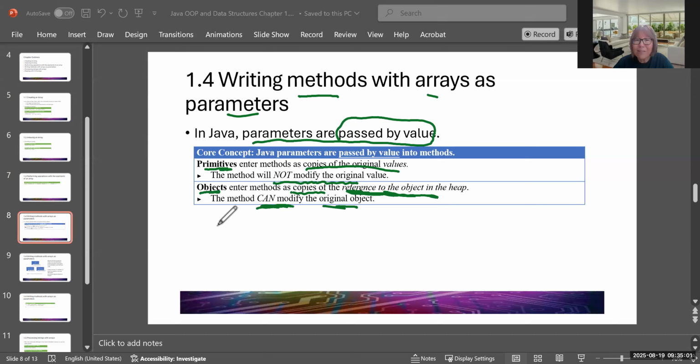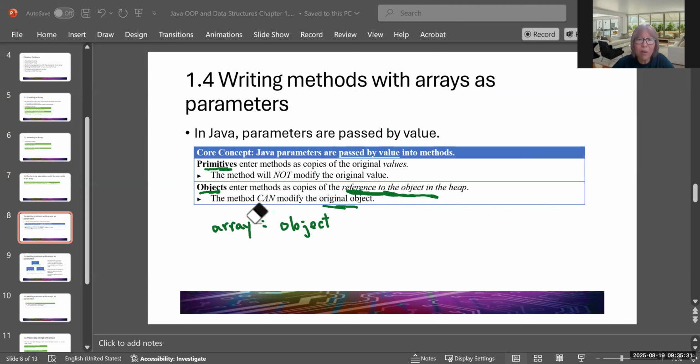And in Java, an array is considered an object. It's not a primitive type. Because of this, the method can modify the original object. It's due to what is passed in: a reference to the object on the heap. So let's first take a quick look at the concept here. Then when we discuss the example, we can understand it better.